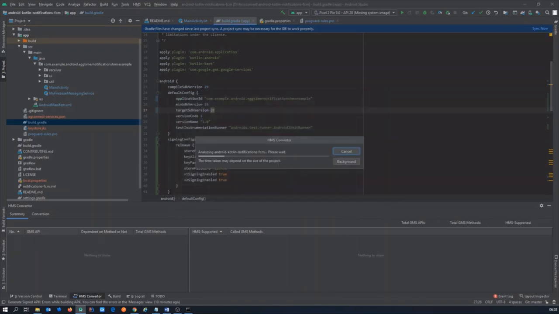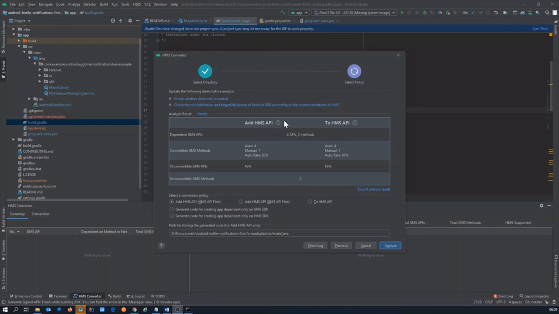Click on next. All right, this is the result. We have two dependencies with Google Mobile Services, two APIs, and they include five methods and both conversion policies. Of the convertible Google Mobile Services methods, four of them can be converted automatically, and one needs to be converted manually. And this is the most important part before the analyzing: the conversion policy.